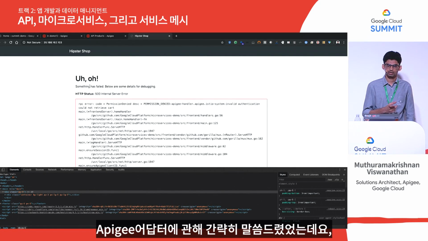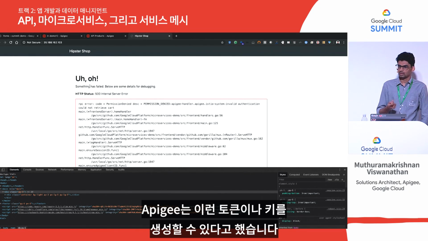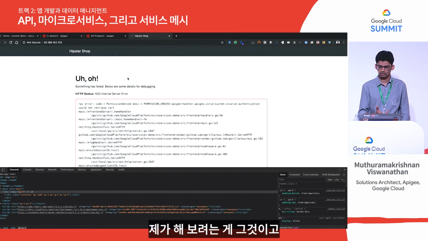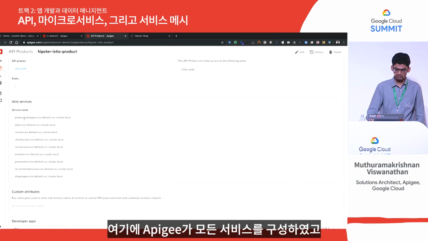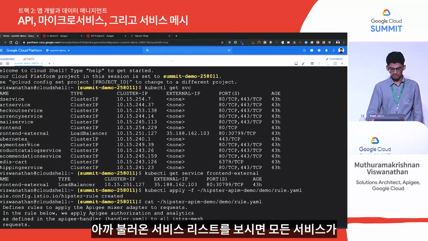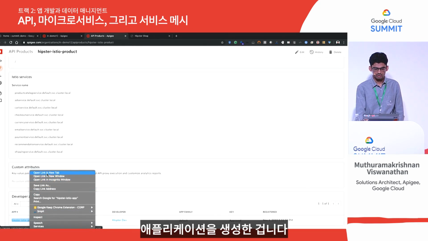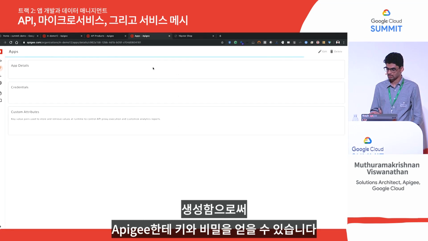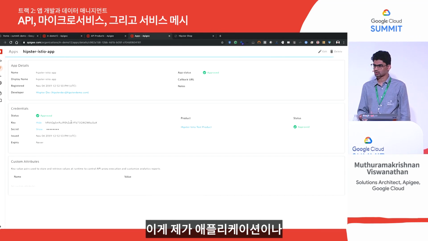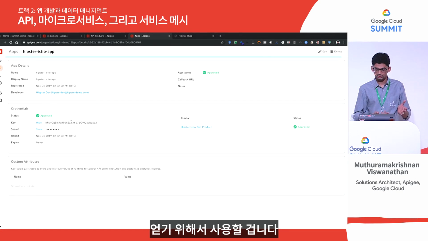Briefly, I spoke about an APG adapter that is installed on Istio's service mesh, where APG can take care of issuing these tokens and keys, right? And that's what I'm going to do. I'm going to get a key from APG and then use it to get access to the services. Here in APG, I've configured all these services. If you look at the services that I listed previously, all of them are configured on APG. And essentially what I've done is I've created an application to get a key. By creating an application, you would get a key and secret on APG, and this is what I will use on the microservice service mesh to get authorization working between services.